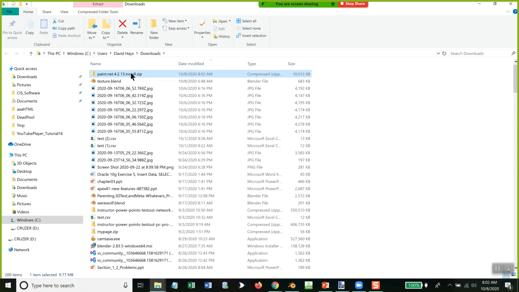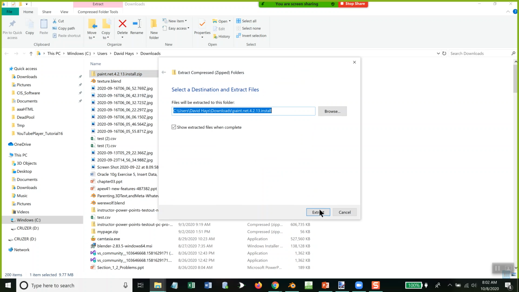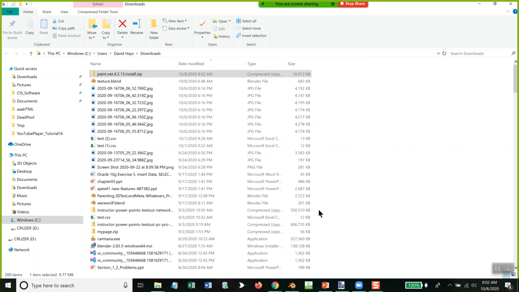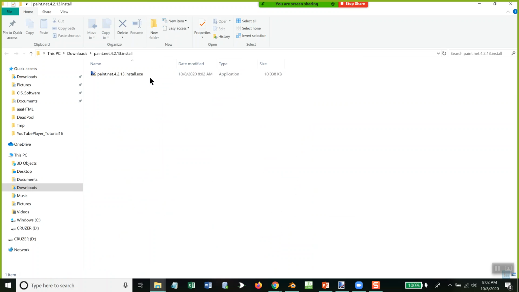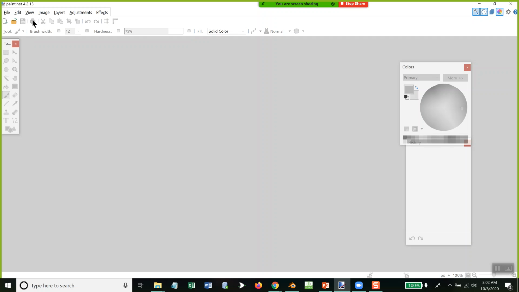So if I right click on that and choose extract all, and put it in some kind of folder, all it is is just an exe here that you can run and then it installs. So it's pretty painless in terms of installing. And it'll give you this graphics package, which we're going to look at some of the basics of in a little bit.